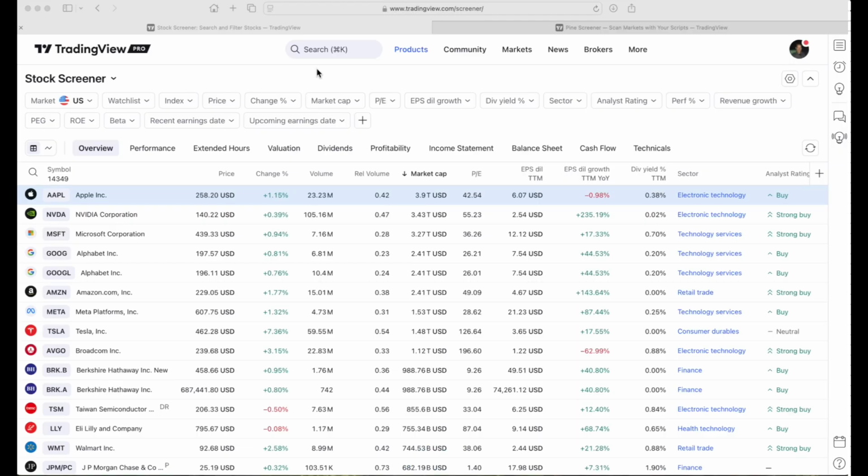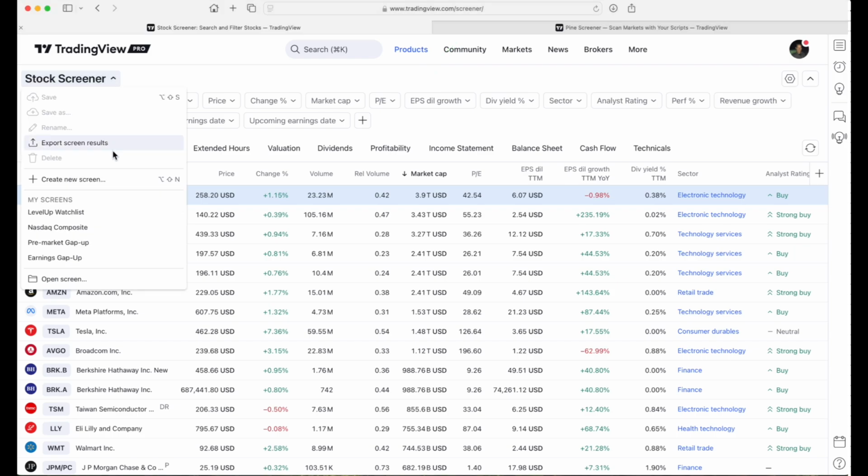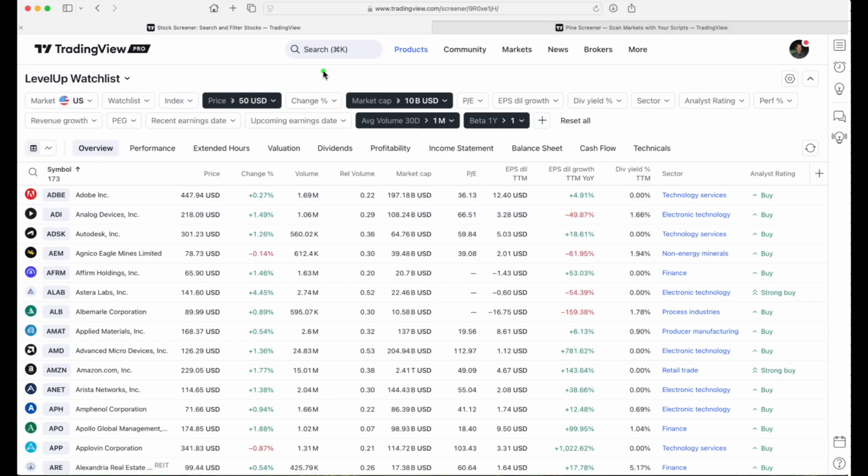So now we're looking at the TradingView screener. We can see the URL up here on top, tradingview.com/screener. And if you look over here on the left, we currently have 14,349 symbols. Let's go ahead and narrow down that list. I'm going to pull up a watch list I created previously called LevelUp Watch List. These are the parameters that I set.